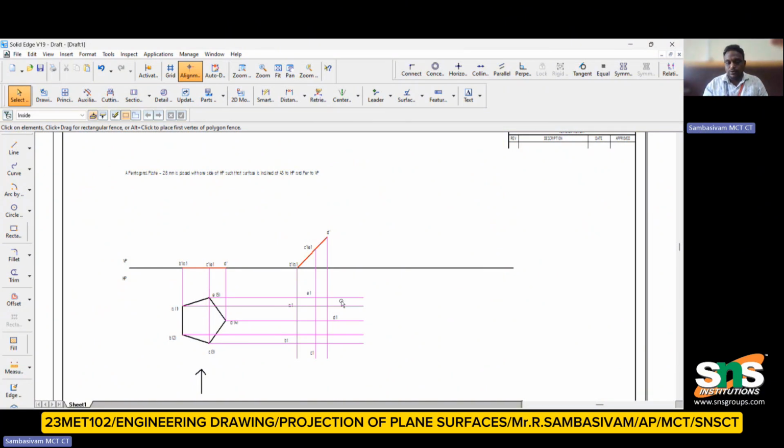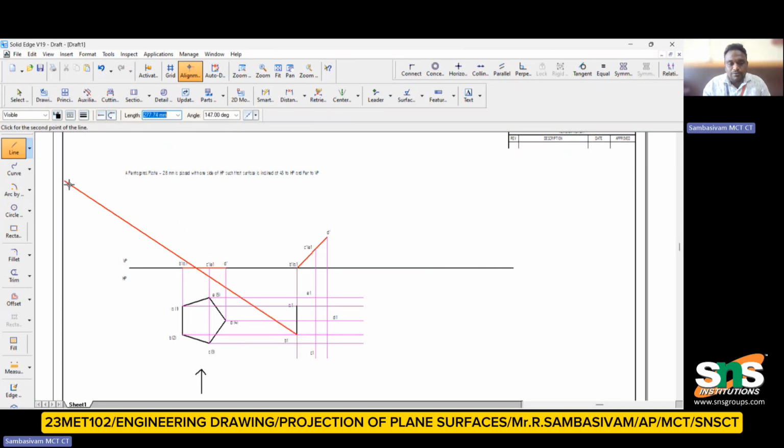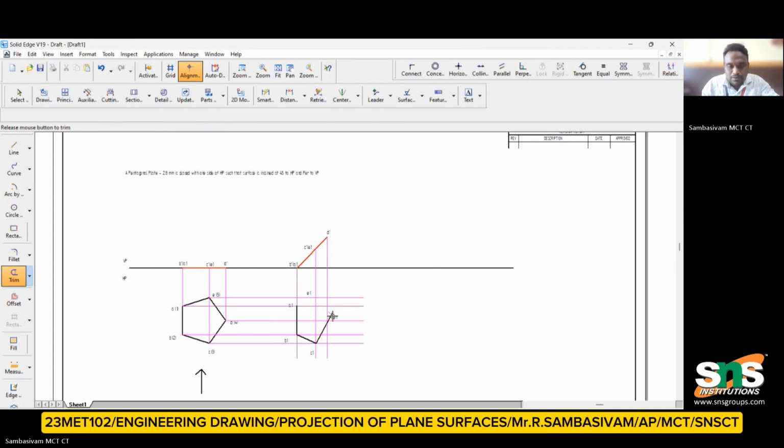So I would like to change this one into a different set of lines. Now I would like to join from this point, from A to B, with a different thickness, and similarly B to C and C to D. The extra line will be trimmed; I am going to use the trim option to trim the excess points. Then from point D to E. So this is how the final projection has been carried out.